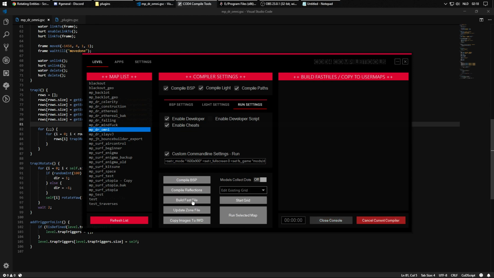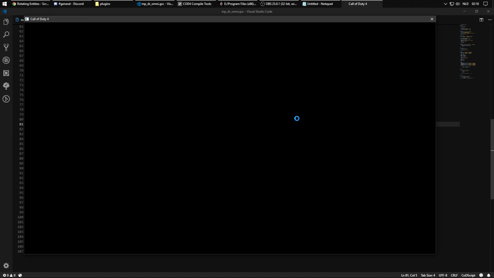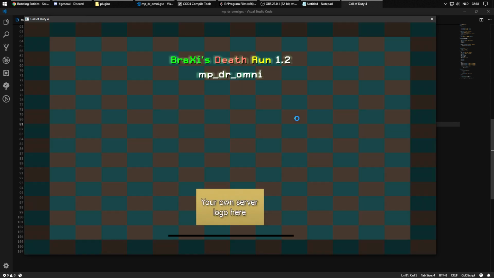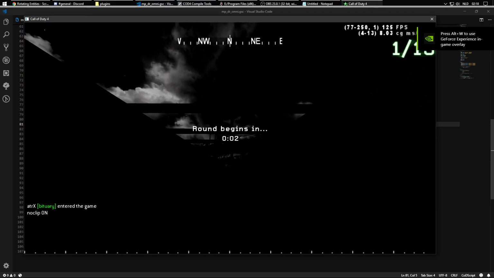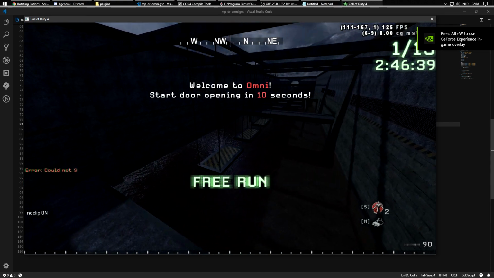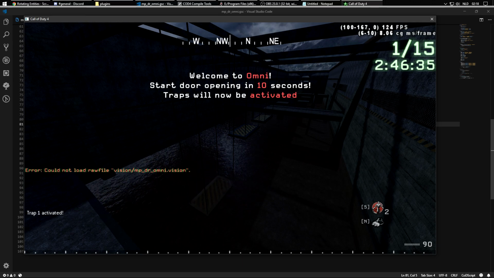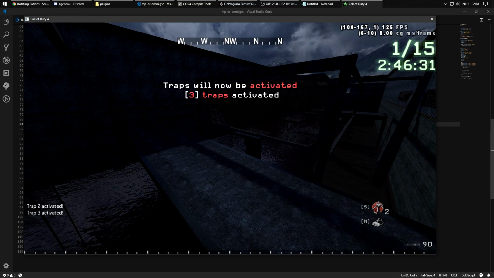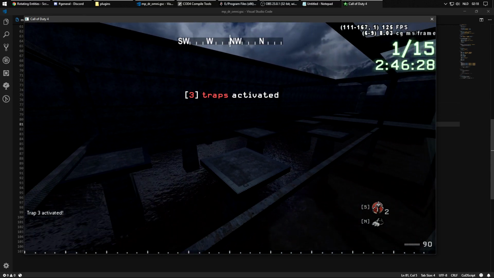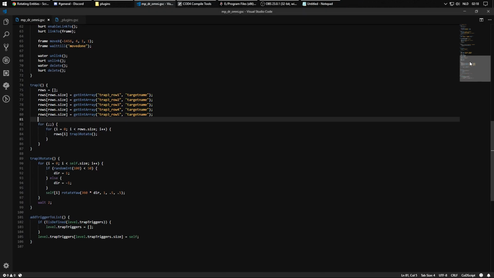Let's see. Build fast file. Run the map. That should now activate that after a few seconds. That's activated. That's activated. That's activated. So, as we can see, that works now. And there's no duplicate code anymore.